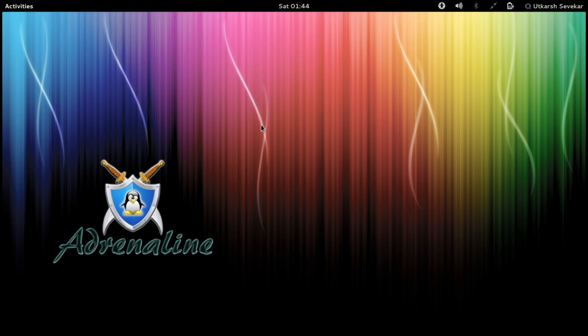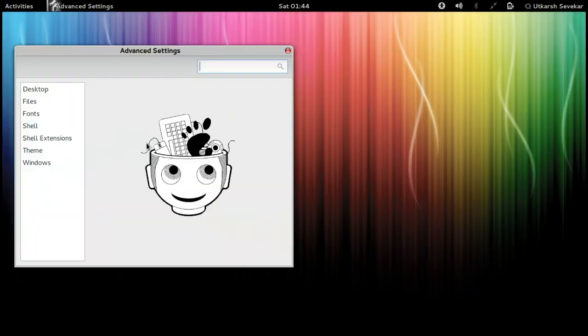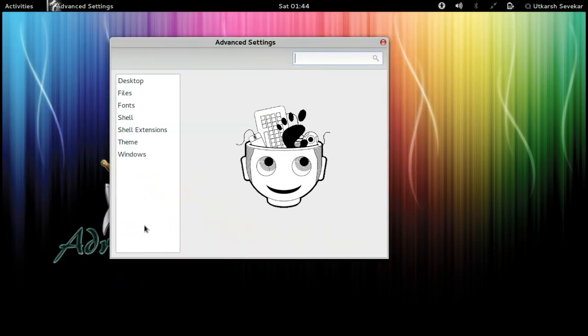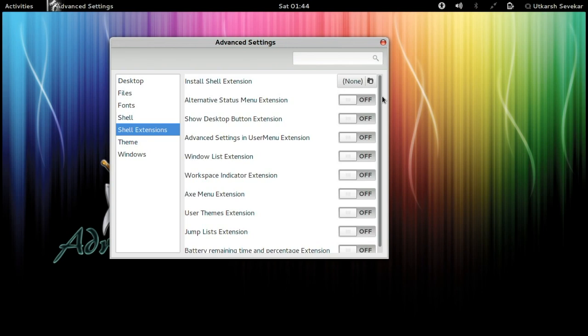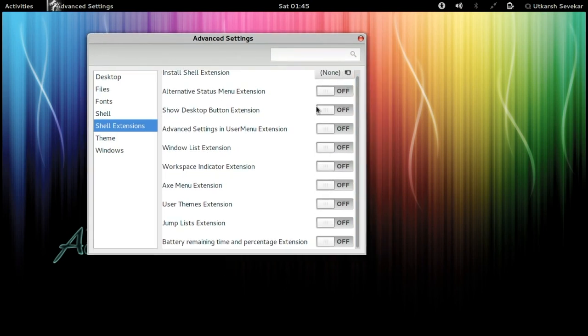So let me tell you quickly that I'm running Rebellin Adrenaline, and this is the Gnome Shell 3.4 version. And actually Adrenaline gives you some extensions pre-installed. Let me show them to you quickly. You get a lot of extensions that are pre-installed to improve your Gnome Shell environment and improve your productivity. I've got them all turned off because I'm going to make this cheat sheet on the stock version of Gnome.